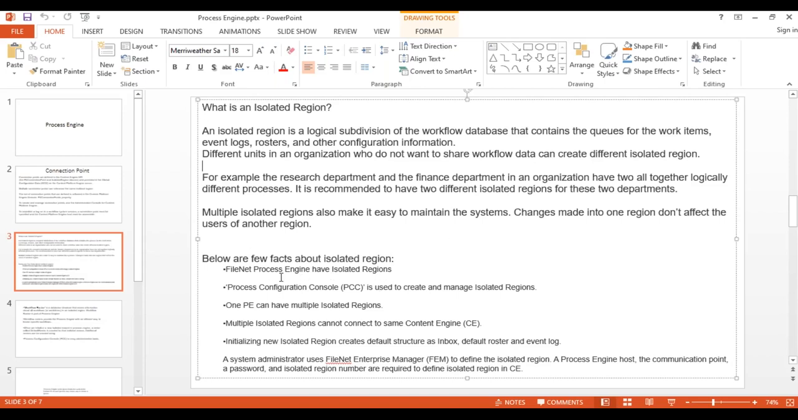This one, okay, so the practical one, right? This one, where we will create these isolated regions, that I will show you. It's an easy thing. I'll just show you. But okay, should I complete this theory first? Otherwise, we'll keep on hanging between the theory and practical, okay?